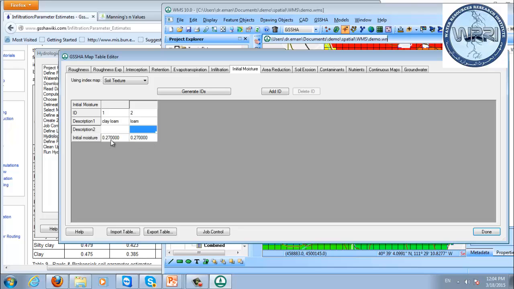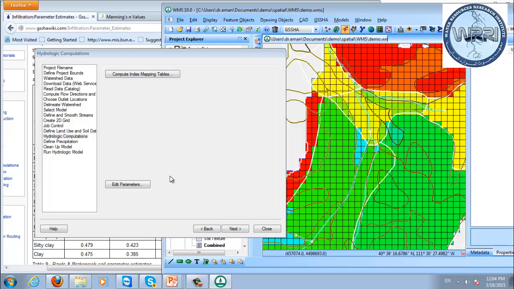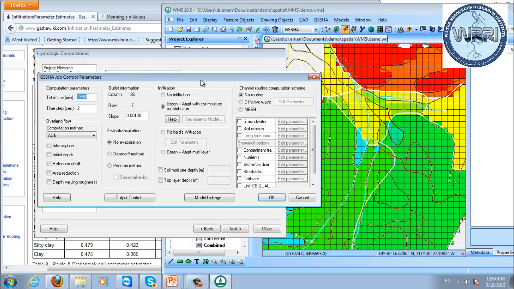And this has to be less than the porosity of the soil. You can't have more initial moisture than your porosity. If it's greater than that, you're going to get an error when you run GSSHA. It'll probably crash or something. So then I go back here.